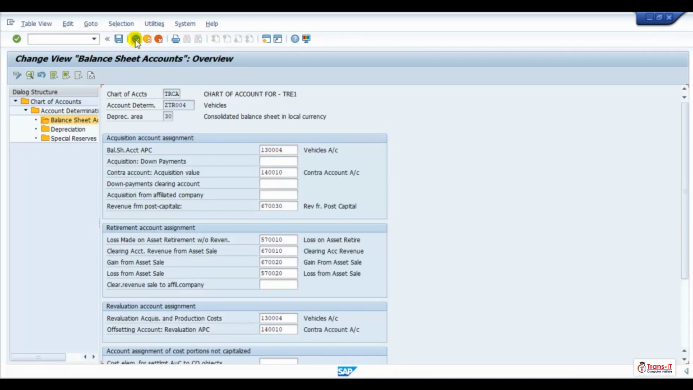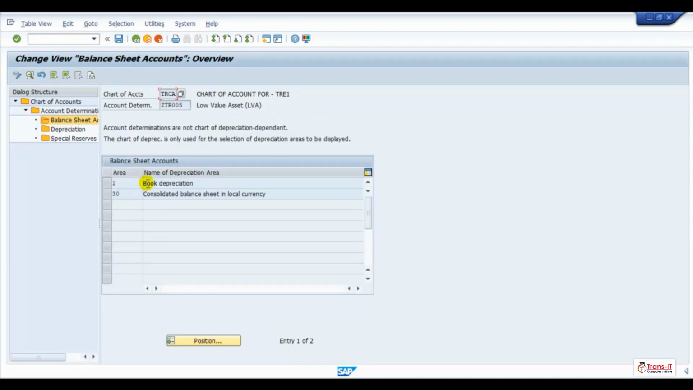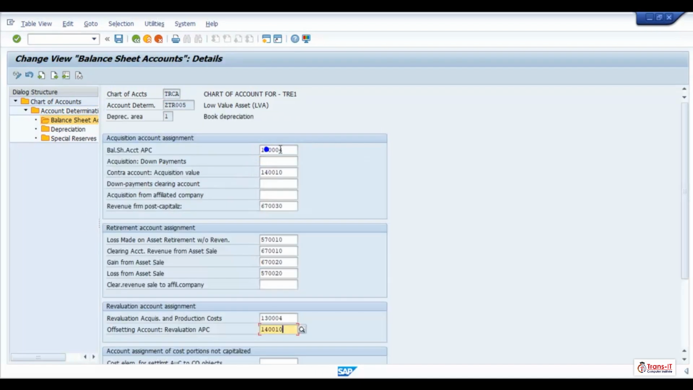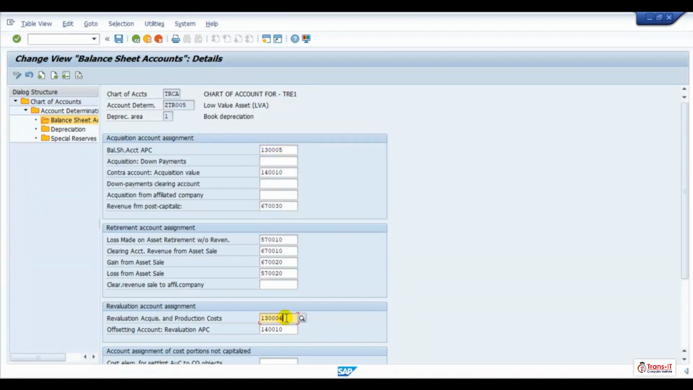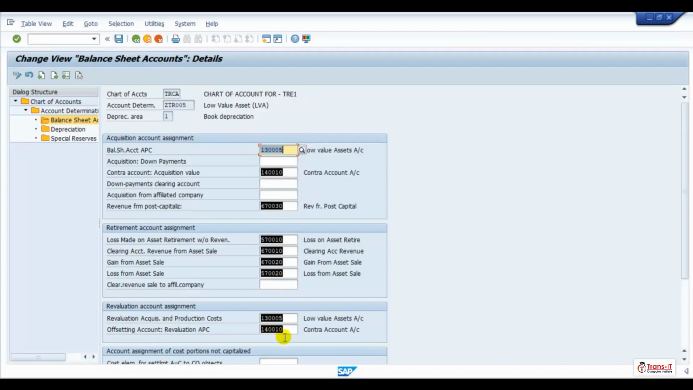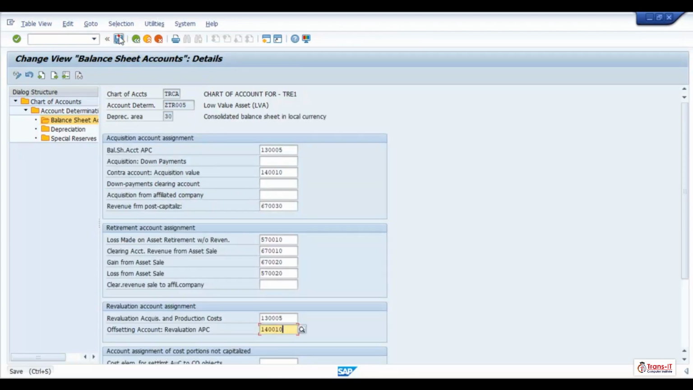Now come back and low value, double click book depreciation and just paste it. Low value assets, save it, just copy, save it, come back, double click on 30, paste it and save it. Come back.